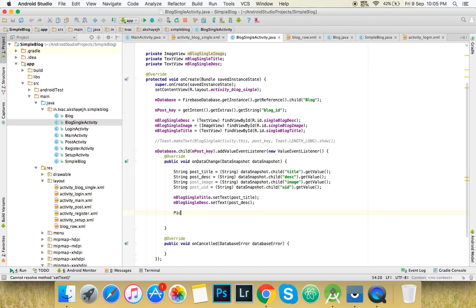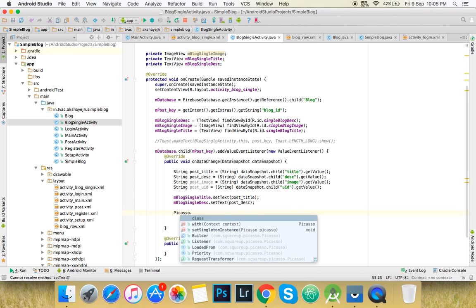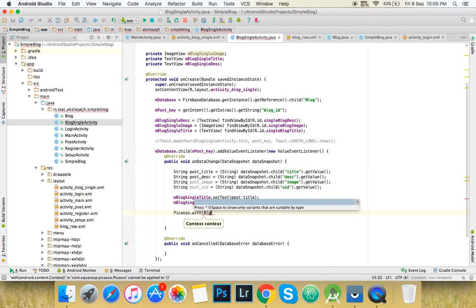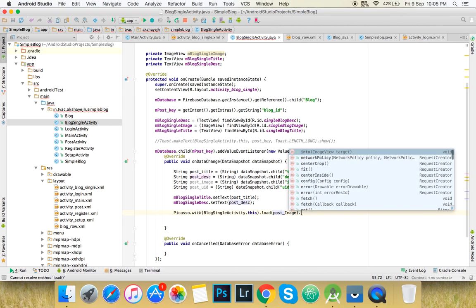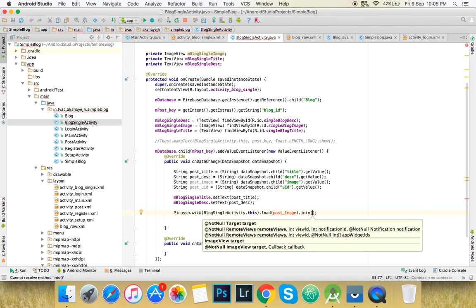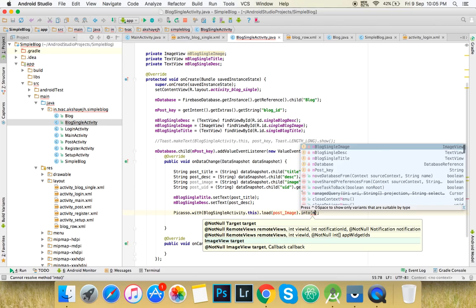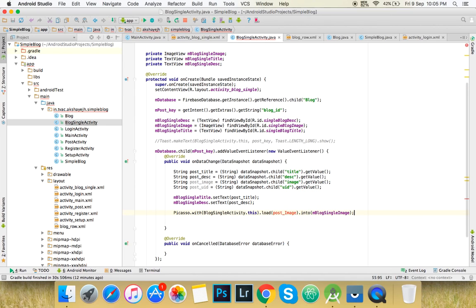And lastly, Picasso dot with, and the context is blog single activity dot this. Then we load the file, and the file is post image, and into we have, yeah, mBlogSingleImage. I got confused. So what have we done wrong over here? Cannot resolve the post image. Now why is that?